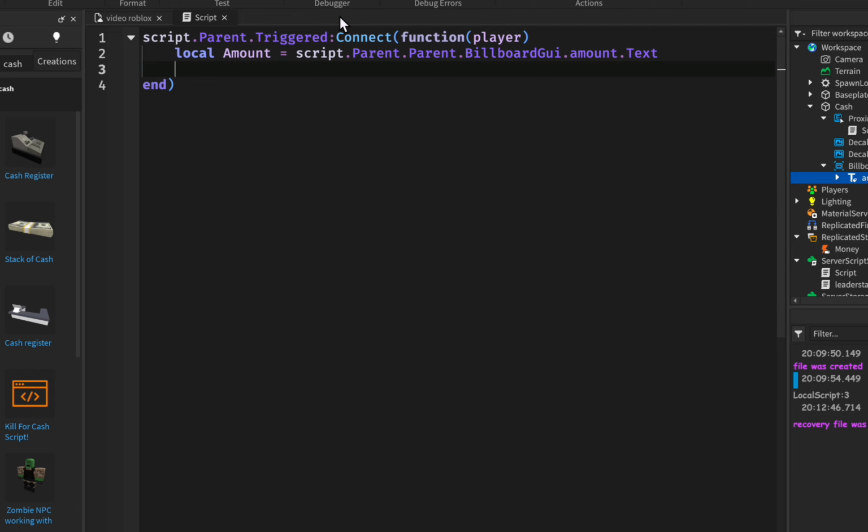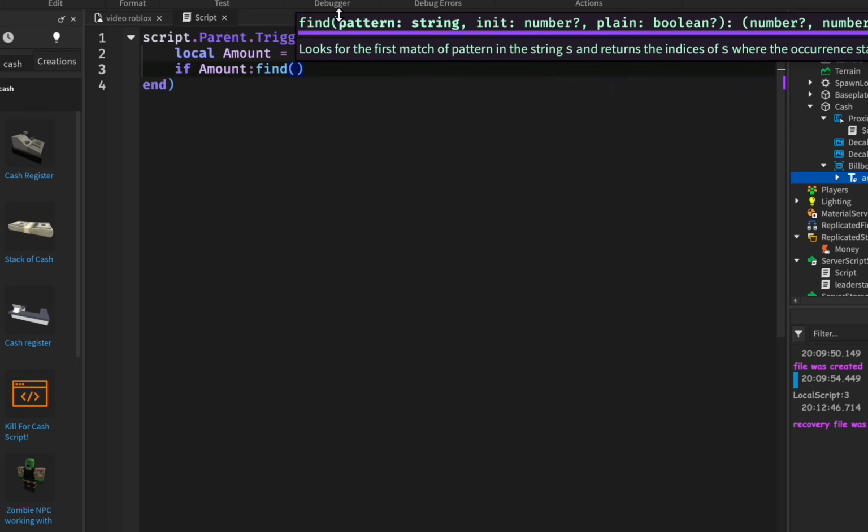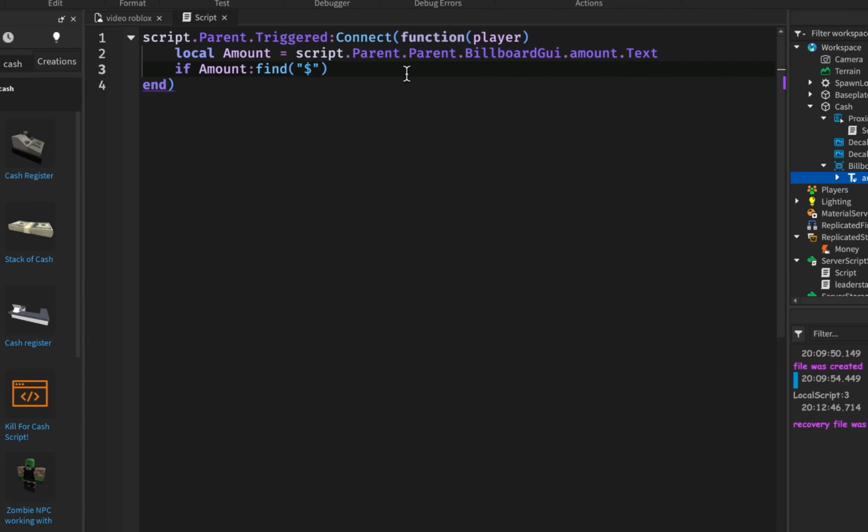Now that we have our text, if you remember before, it had a dollar sign, and we do not want that there. So we're going to do if amount, which is a string, and if we find our dollar sign, paste that there. Then we're going to make a new variable, local money, and it's going to equal nil, which means nothing.